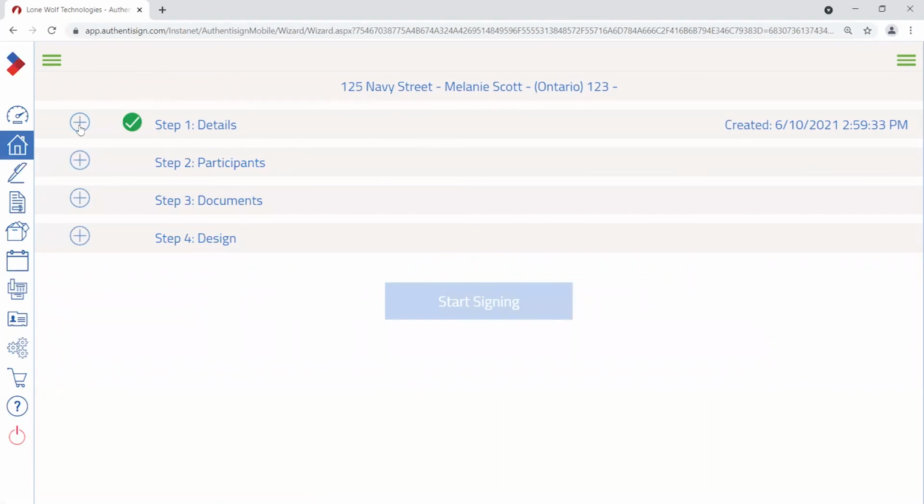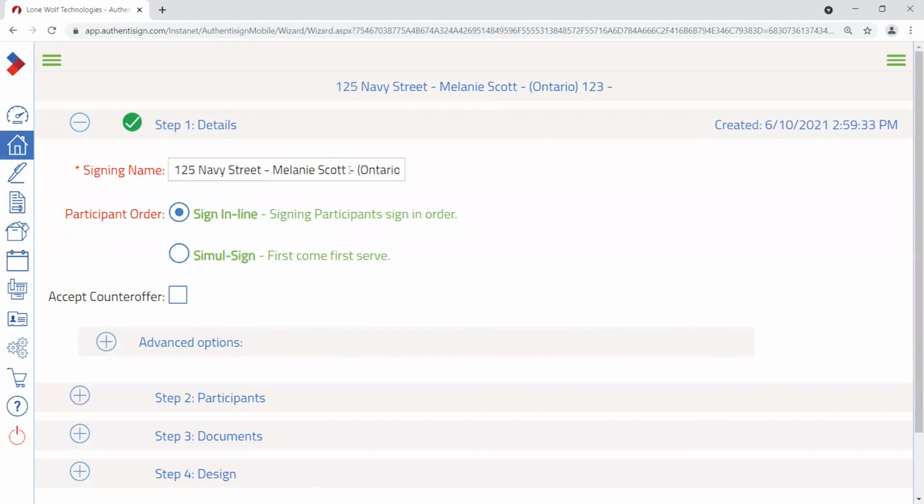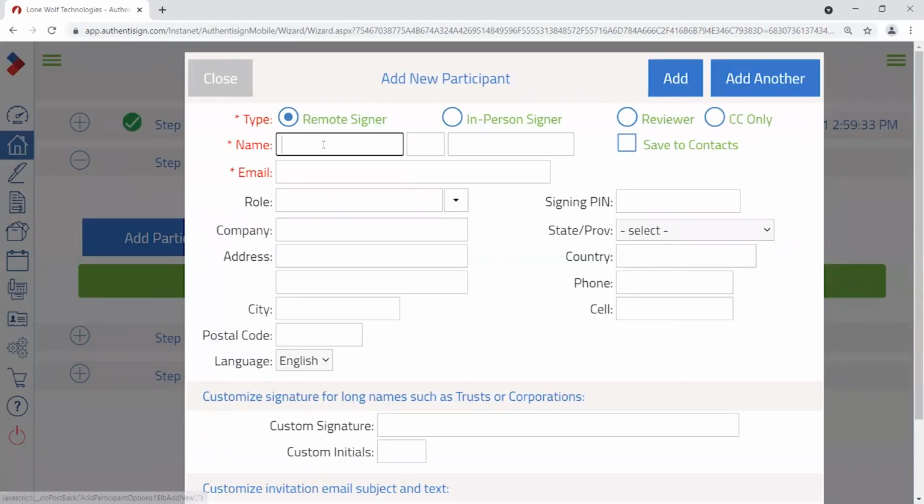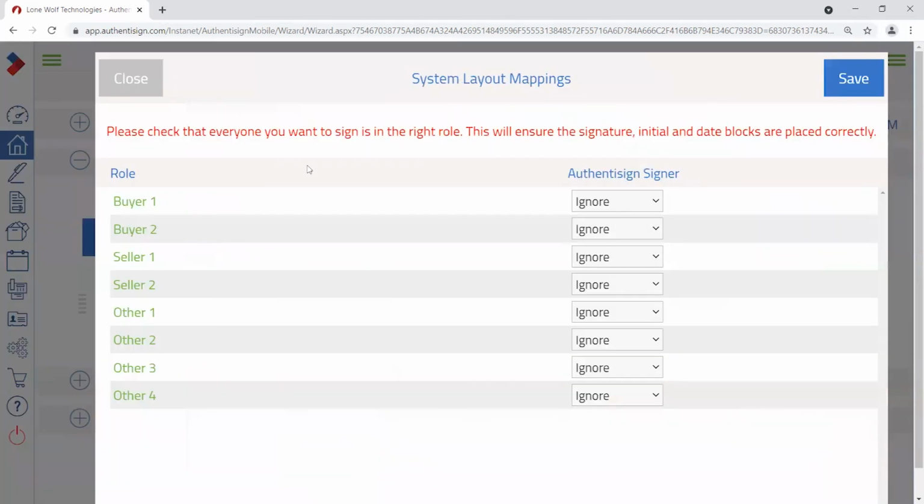If I was to go into details, maybe there's a quick edit that I want to do to my title so that it's 125 Navy Street, Melanie Scott. We know what happens when your signing participants are signing in order. We go to the participant screen. We can add a new participant such as Melanie Scott, Eric at OMDREB. Okay. I'm just going to leave the 1 participant.